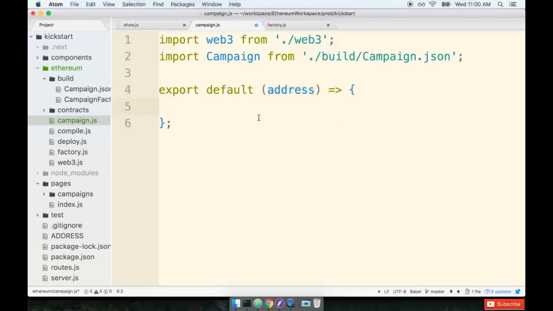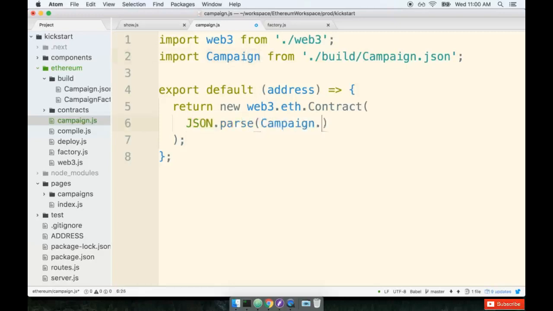All right, so inside of here, we're going to say return new web3.eth.Contract. As usual, the first argument will be the interface from our built campaign. So we'll say JSON.parse(campaign.interface). And then the second argument will be the address that gets passed into this function. Because remember, we're not going to have just one particular address here for a campaign. We're going to have many different addresses over time as a user visits different pages inside of our application. So I'm going to pass an address as the second argument.